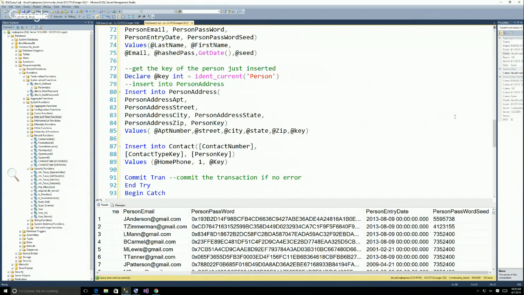Declare @key int equals IDENT_CURRENT. You're basically inserting in different tables. Right, and so all of those fields get used, but they're in different places.